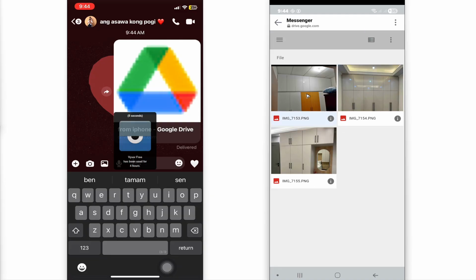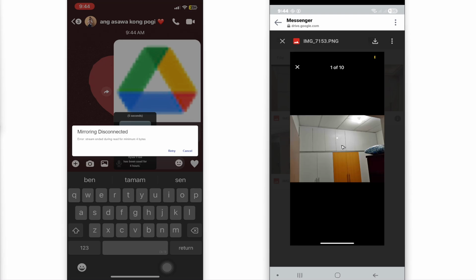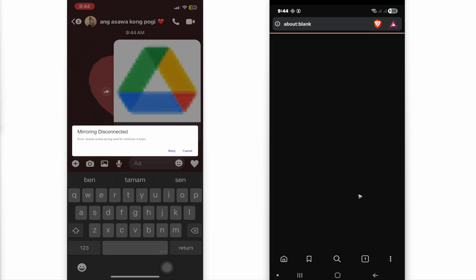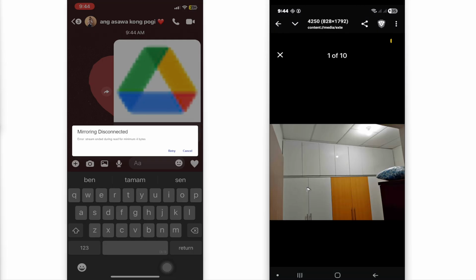We can just go ahead and tap on it and then download it, and it'll be downloaded straight to our gallery. Continue right here. There you go. Open it up if you want to, and you're good to go.